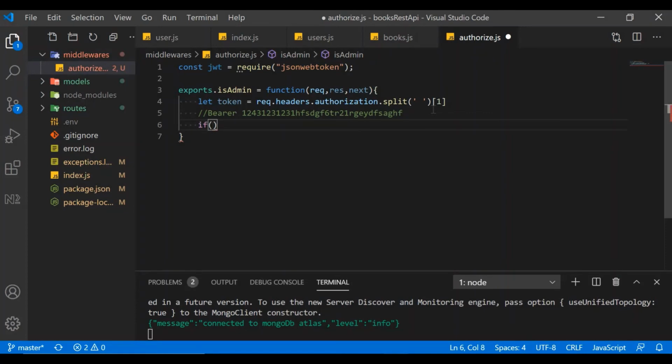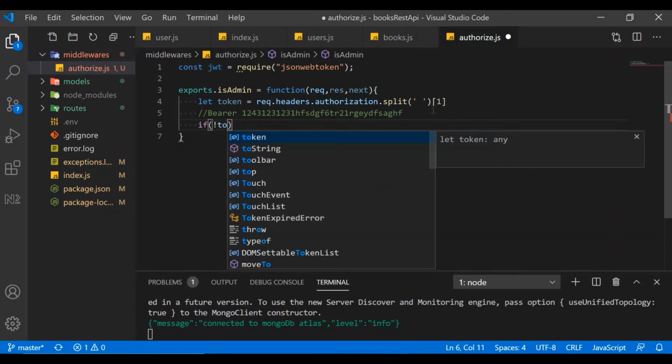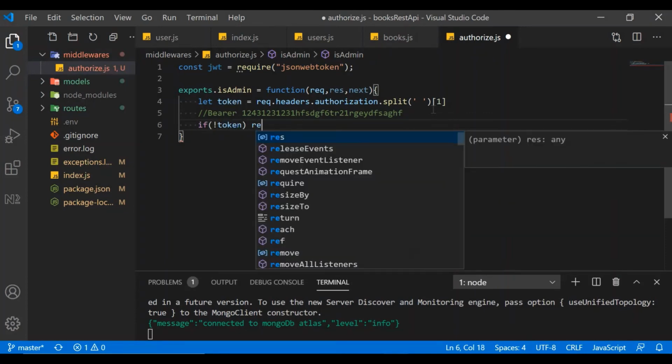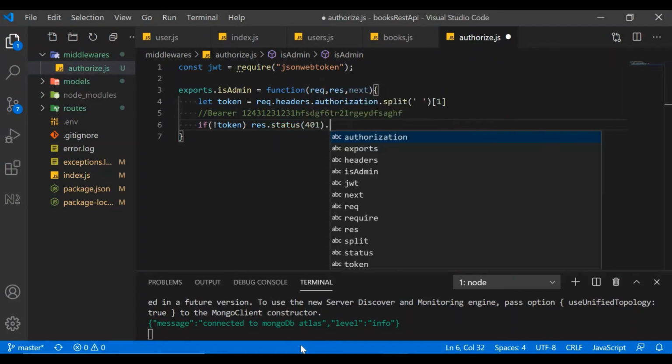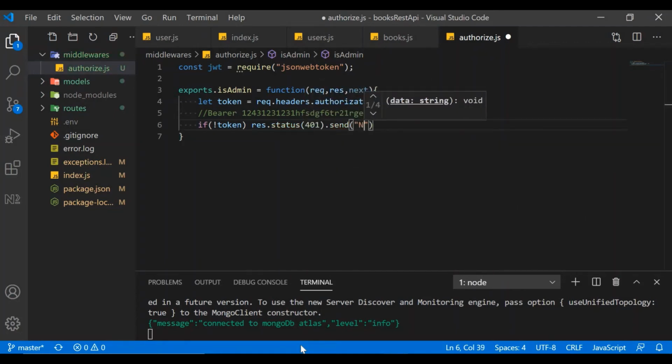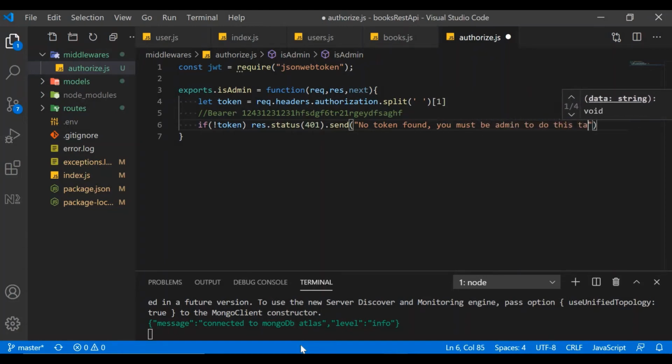So obviously we'll check if we don't get a token. So let's send a status code of 401 and send no token found. You must be admin to do this task.